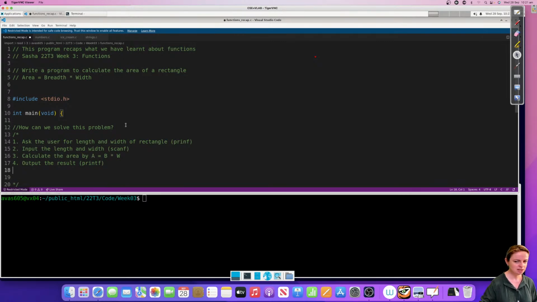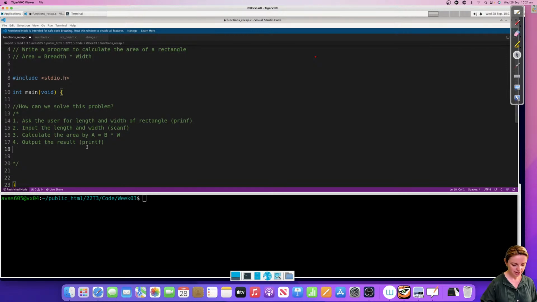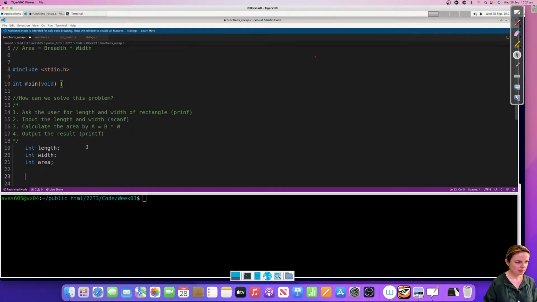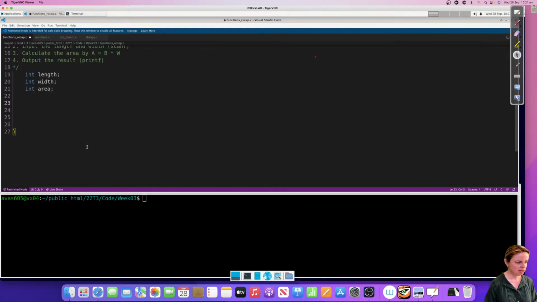Okay, let's do it. Let's write it quickly. So I'm going to need a length and a width. Those are not the same thing, are they? No, okay. Length and width. So I'm going to have an int length, an int width, and an int area. Okay, I've got my three things.